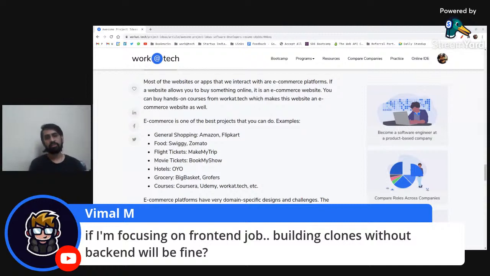If I'm focusing on a front-end job, building clones without a backend will be fine. Yes, that would be totally fine. But try to use APIs if possible. Try to use public APIs and try to build the clone. Without APIs, you would not be a complete front-end developer. If you are using APIs in your website, then that will be really helpful.